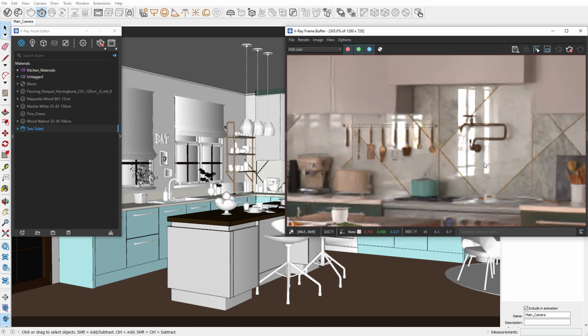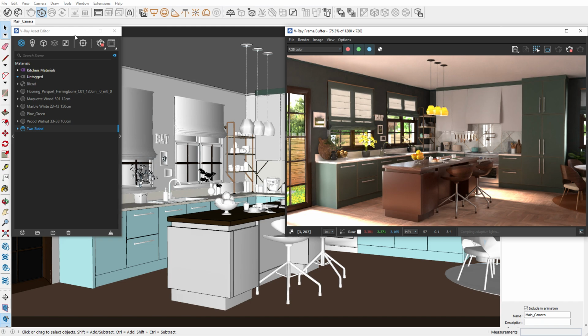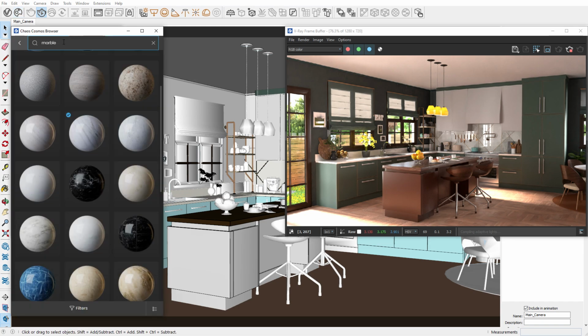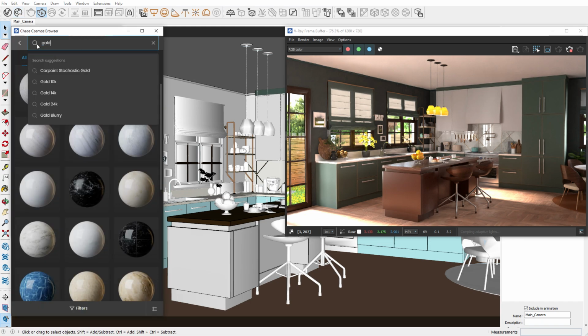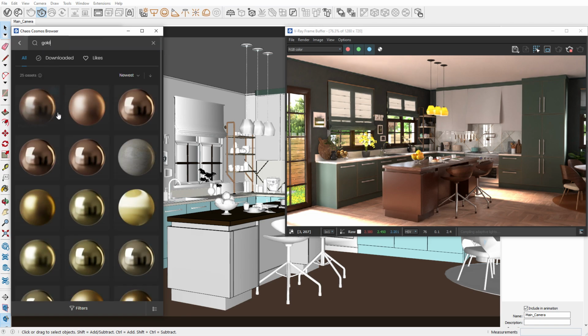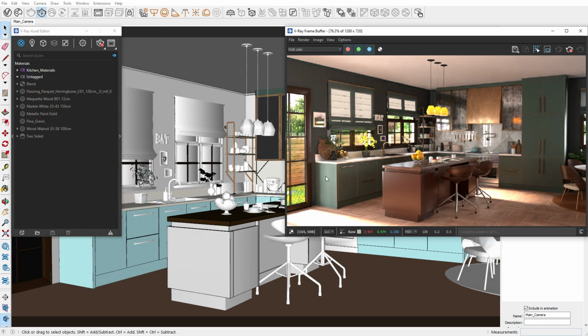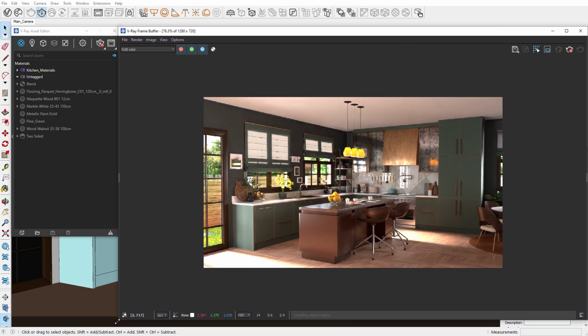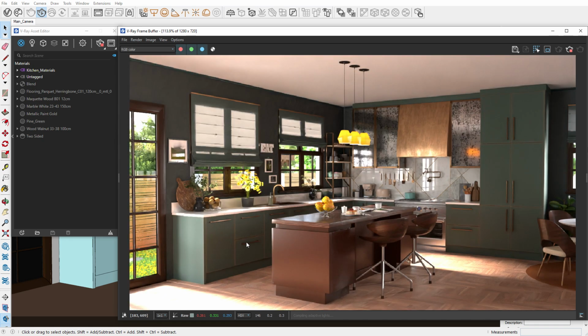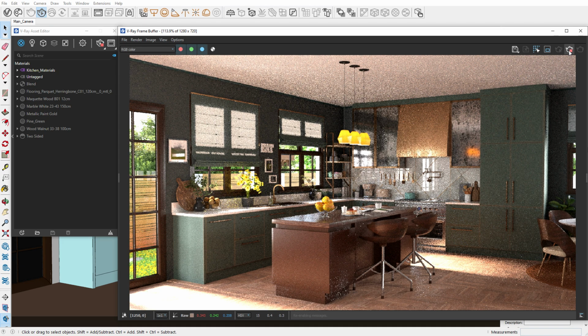Now, all that is left is the golden accent. I'll download the golden material from the Chaos library and apply it to every metal surface, like the sink and the kitchen hood. Our goal now is to see if all the colors are well balanced and matching our original color scheme. If you feel like your composition is not balanced enough, you can always add additional colors with accessories and light sources. I think we're almost done.